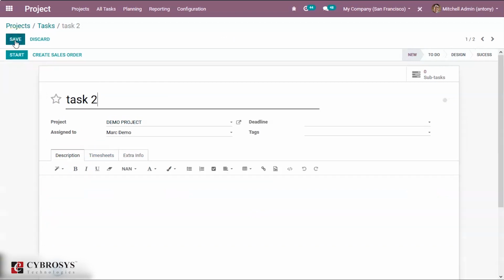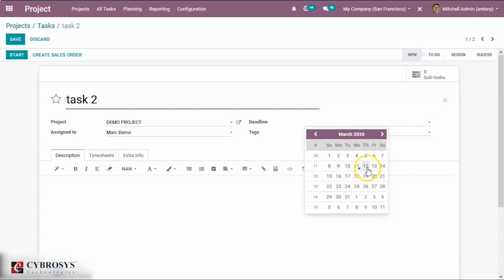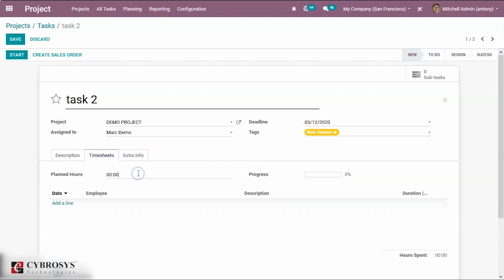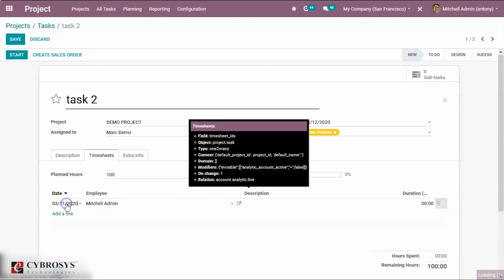Click on edit so that you can change the task configuration. You can add a deadline for this task as 12, that is tomorrow, and you can add tags in order to identify this task. This is a hidden feature, so you can unhide it by adding colors. You can add timesheets here, planned hours as 100. Also, you can add timesheets of the employees.